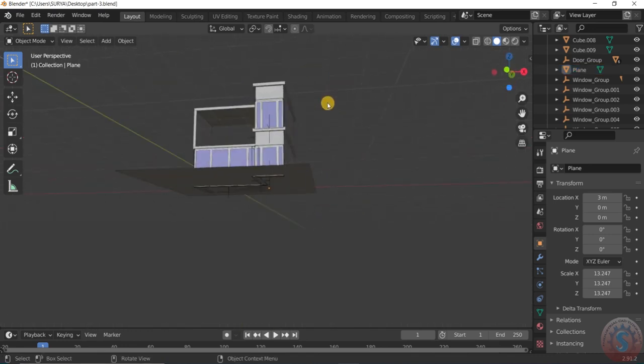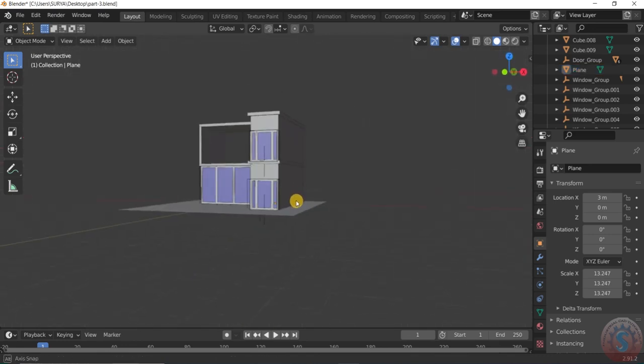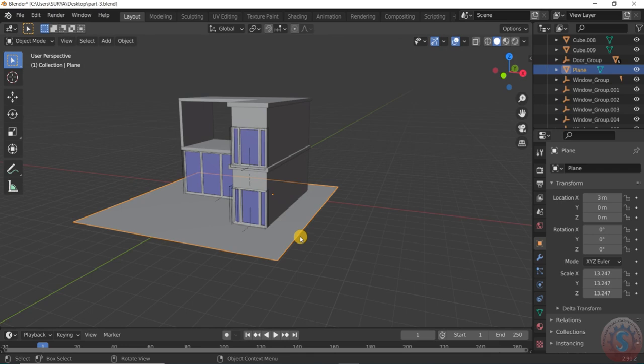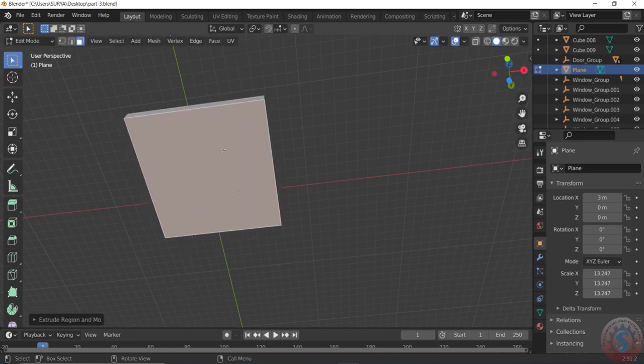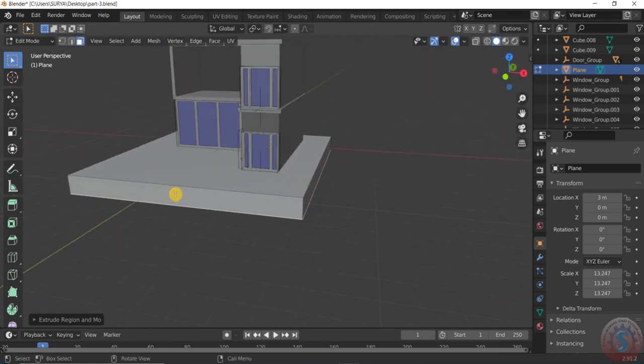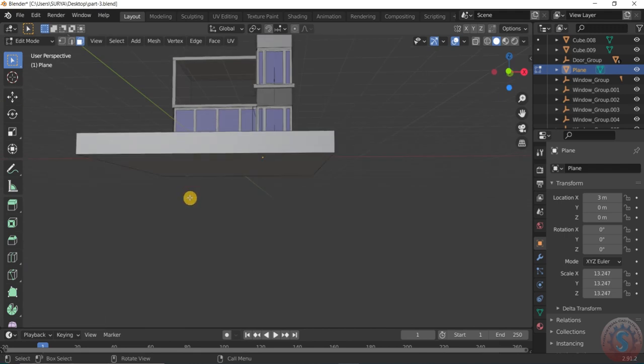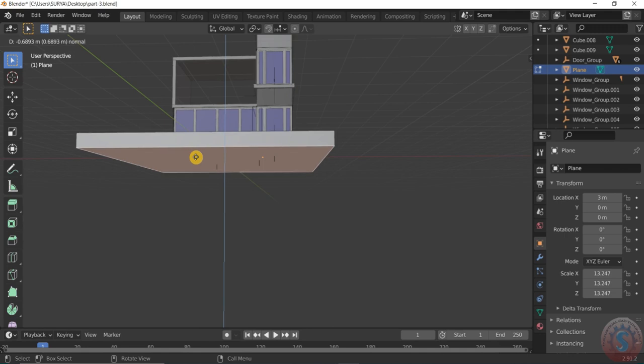You can observe the plane is created. I want to extrude this plane by selecting the object and going into the edit mode and selecting the face option and E, extrude these to some distance like this. You can give the extrude option.